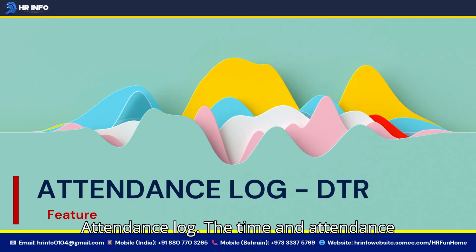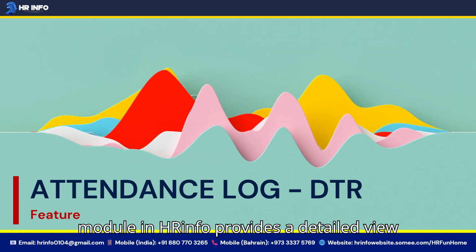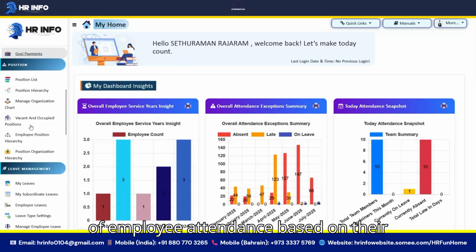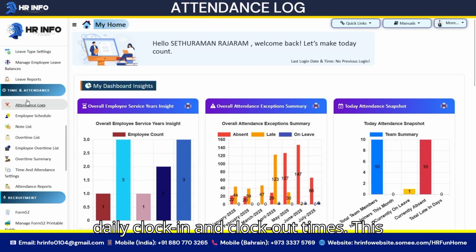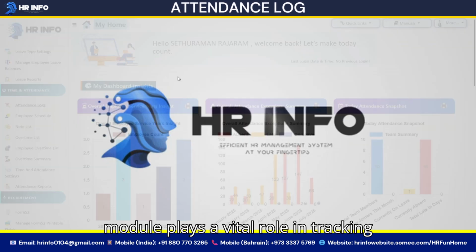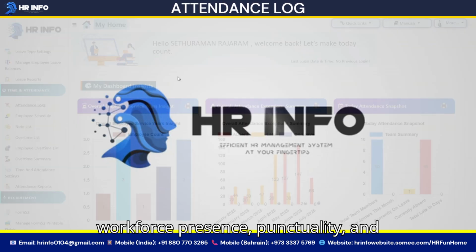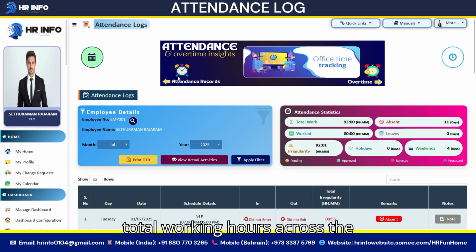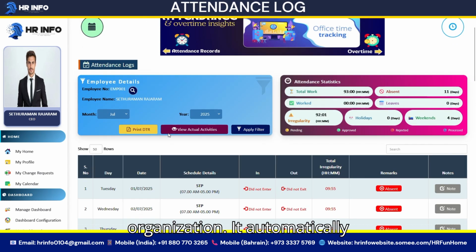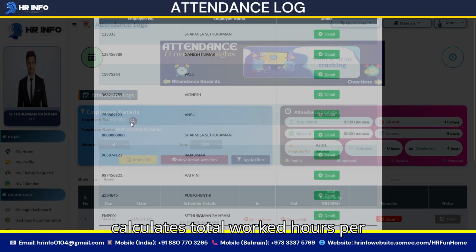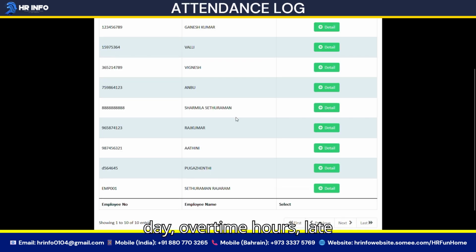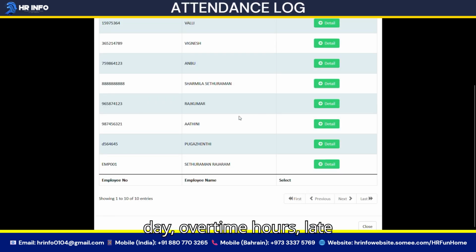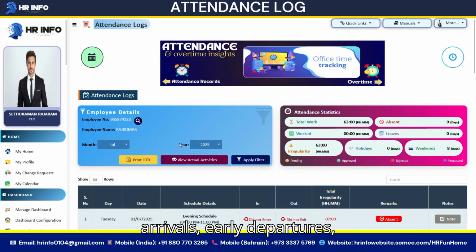Attendance log. The Time and Attendance module in HR Info provides a detailed view of employee attendance based on their daily clock-in and clock-out times. This module plays a vital role in tracking workforce presence, punctuality, and total working hours across the organization. It automatically calculates total worked hours per day, overtime hours, late arrivals, early departures.